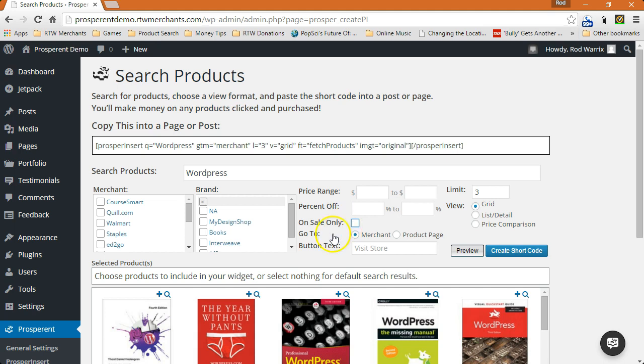I can now also choose to go to the merchant or go to my website's specific product page that shows the details of the product that was selected. You can modify the button text with custom text rather than just the default text of Visit Store, such as buy it here. And now the buttons that your viewers click will be customized with the text that you input.